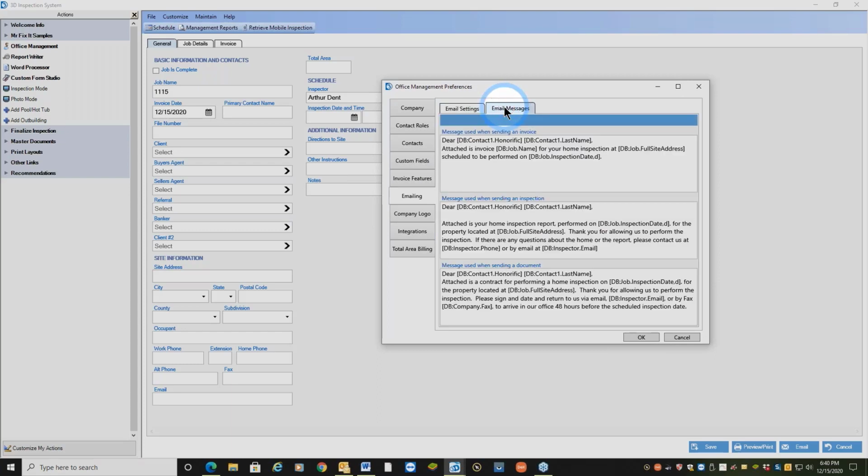You have email messages, so that when you send an email to somebody with an attachment, let's say a report or a contract or whatever, you can have this information automatically go in there. It'll say "Dear," and fill in the prospect's honorific, Mr. or Mrs., then their last name, "attached is your invoice." It'll fill in the job name for your home inspection, put the full address in there to be performed at, and put the inspection date in there.